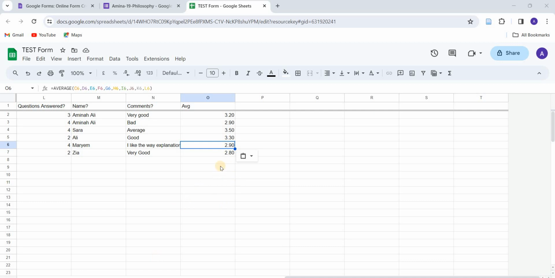Now, once you're done with everything, let's say that you have collected 50 responses, everything is done. So now we want to calculate the overall average. This is the average of every student. Like this is the average marks given by Amina Ali. This is the average marks given by Sara, or these are the average marks given by Ali. But now I want to calculate the overall average of the class. So what are the marks given to me by my entire class, the average of that.